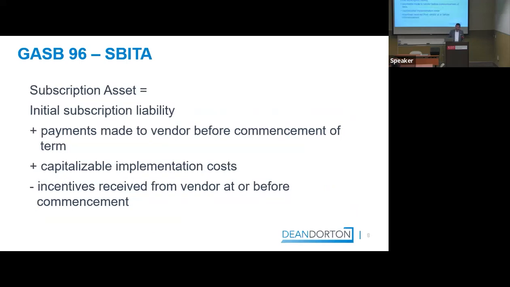The asset is slightly harder. So the subscription asset starts with the liability. And then from the liability, you're going to add any payments you may have made to the vendor before commencement of the term. Were there any things you paid to hold the price? Did you have to pay some form of fee for learning about it, whatever it may be? If you have any implementation costs that are allowed to be capitalized, which we'll go over later, what's allowed and what's not, those will be added to the asset.